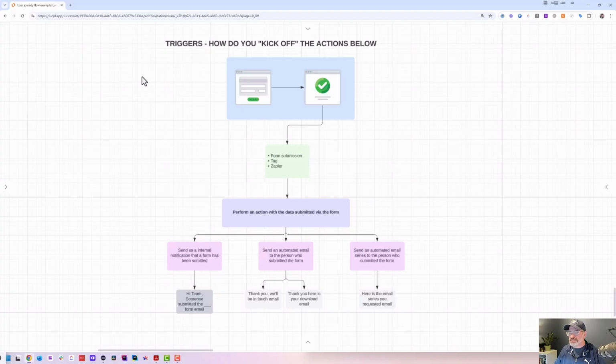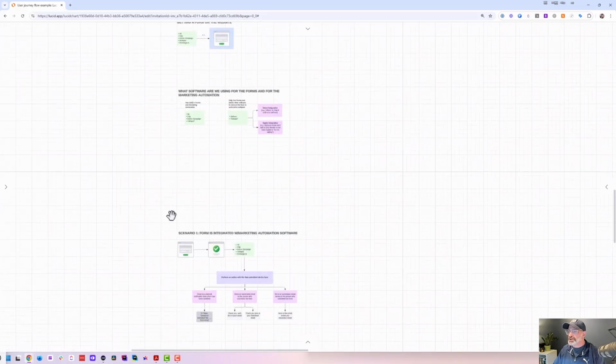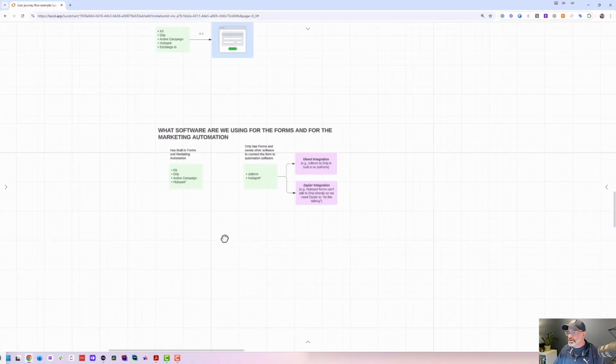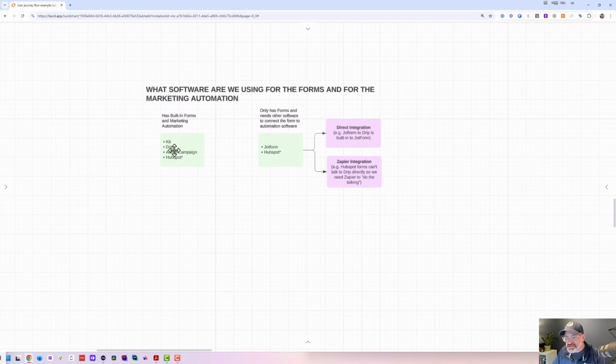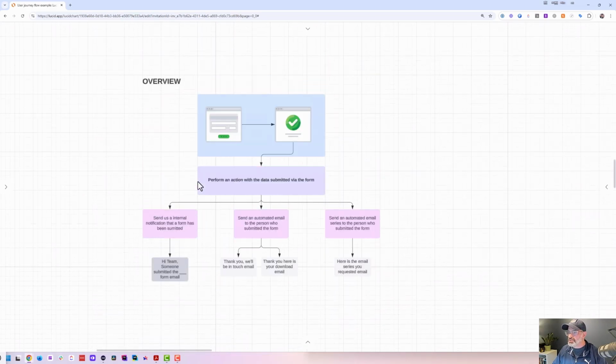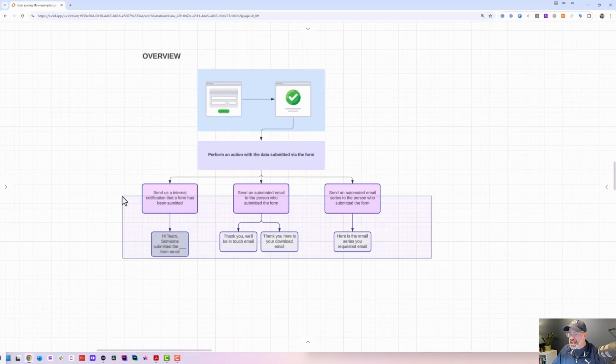So I know that's a lot of information, and it seems overwhelming now, and it is. But you will do it more and more and more, and eventually it'll be like second nature to you. The most important thing to understand is that in general, if you understand how one of these software programs works, or conceptually how this works, that's really the key. Because whether we're using Kit or Drip or any of these products, the concepts are the same. And the concepts are always going to be form, then you perform an action, and what action do you want?